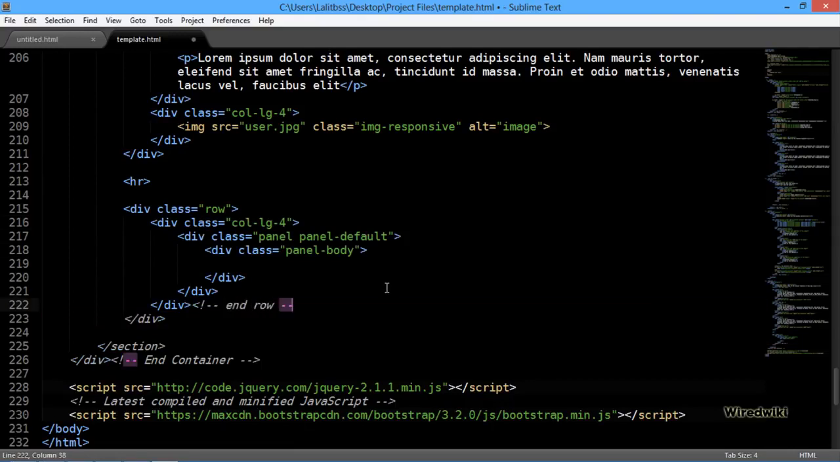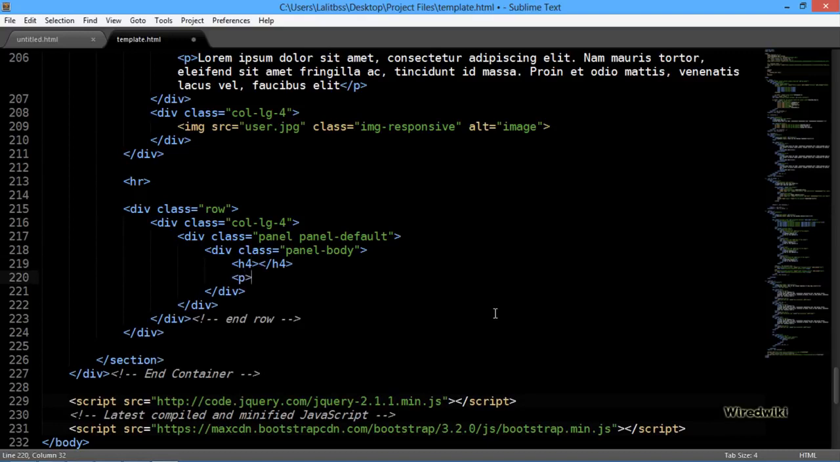End row. Okay, so this is for the row, this is for the panel body, panel default, and this is for the panel body. Inside this, I'm gonna add a heading h4, simply h4, close the heading and add a paragraph, and close the paragraph, and inside the heading I'm gonna put, let's say again, this is the heading. For your features you can put whatever you want, whatever you're providing.